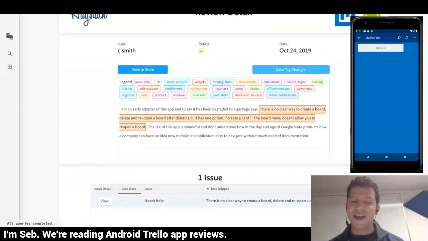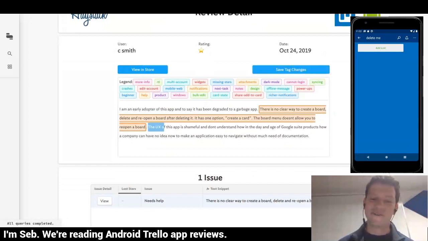But this user, I don't think they're a beginner user, because they said they're an early adopter of this app. They say it's degraded. Maybe historically they're able to reopen boards without issue, right? And in that case, I could probably chalk this up to some design feedback. It's not specific enough, so it verges on the territory of needing more info.